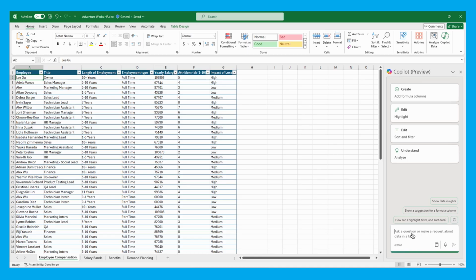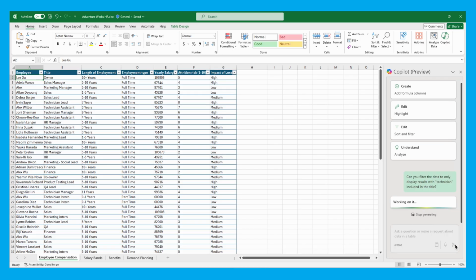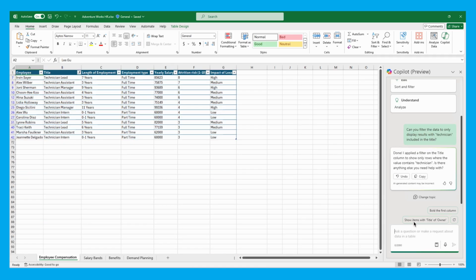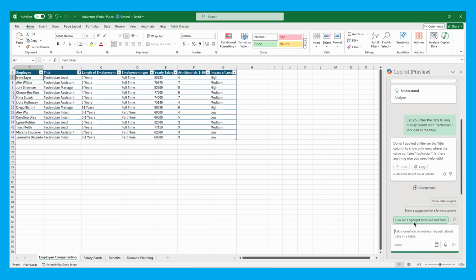So we're going to type in our own question using simple language, and you can do that by asking whatever question you think is specific to your data set. So here we're going to ask to filter the data only to display the results that have the word technician included in the title. And it's going to go ahead and do that without any formula. As you can see, it now gives us all the titles that only have the word technician in it and nothing else. And we didn't have to do any filtering or apply any formula.